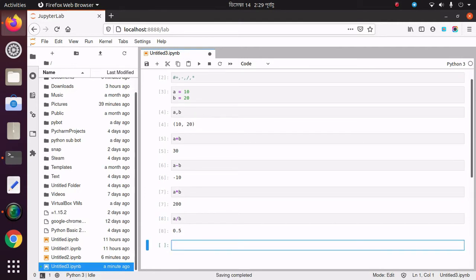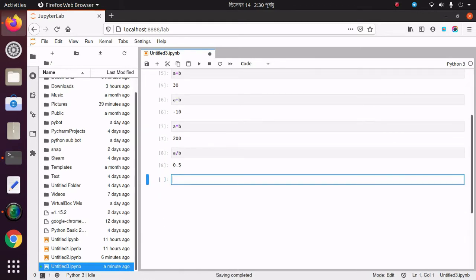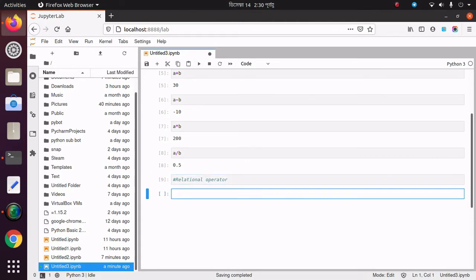Then our second operator is relational operators. Type a comment, relational operators, and run it. Then we need to know what relational operators are.